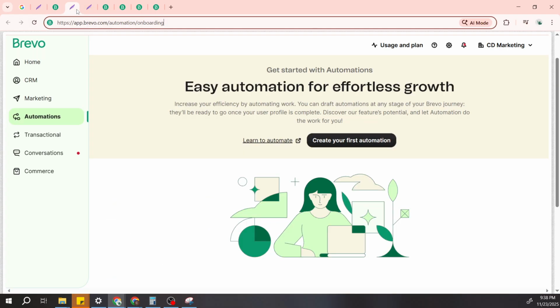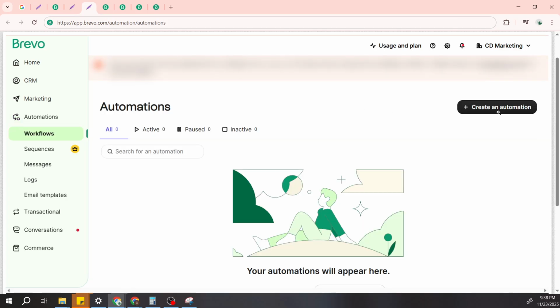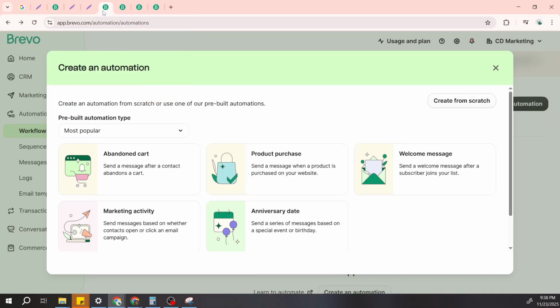Next, select Create an Automation. Brevo will ask whether you want to use a pre-built template or create a custom workflow from scratch. Templates are great if you're new or need common flows, like a welcome series or an abandoned cart reminder. Choose custom if you have specific rules, timing, or branching logic in mind.